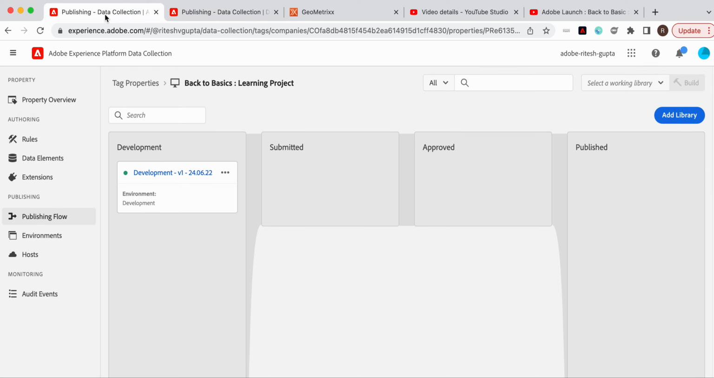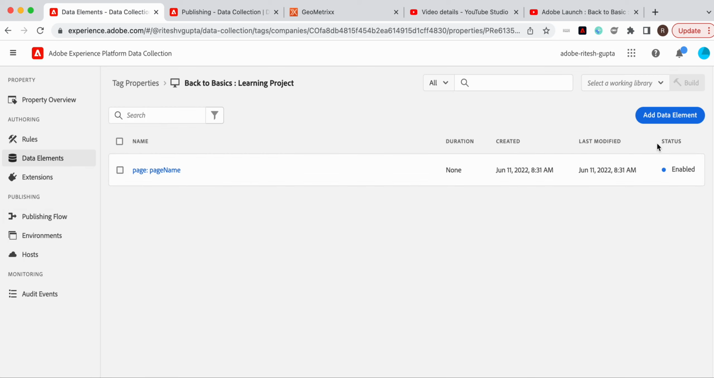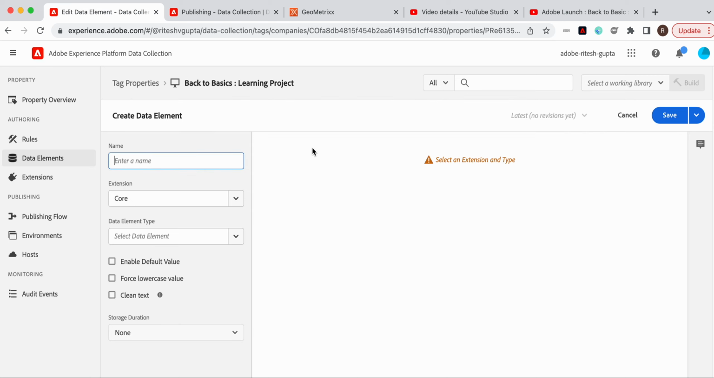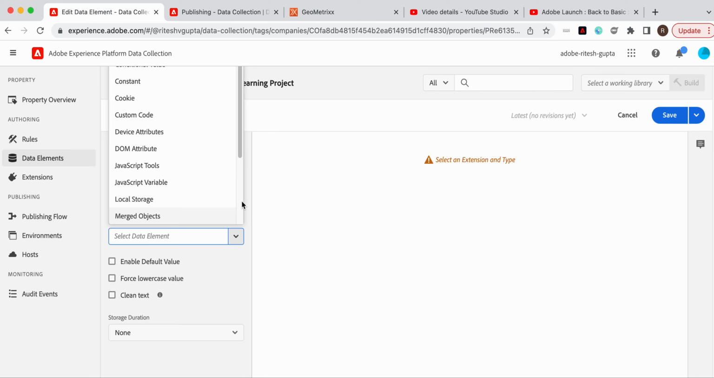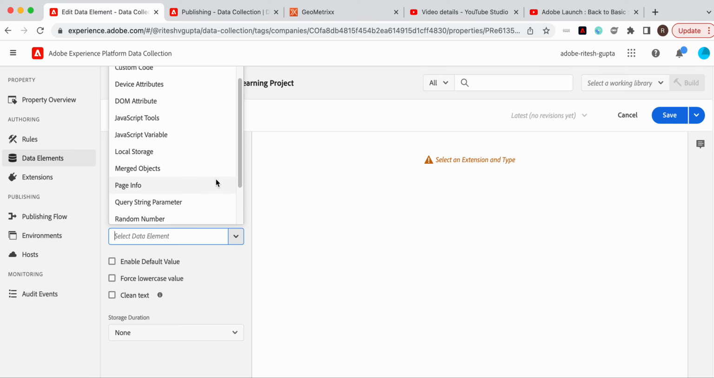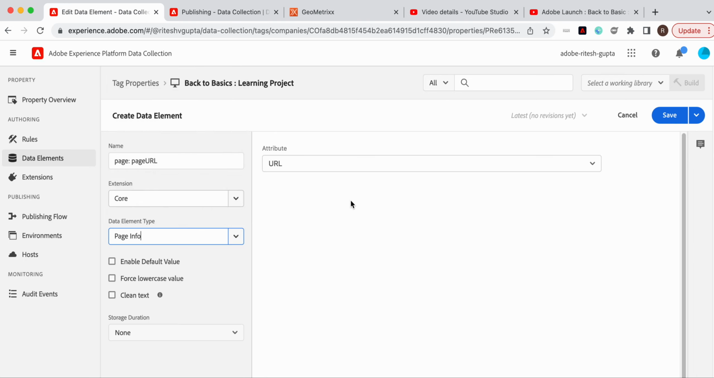Now we will go to our launch setup and we will add a couple of data elements. Let's try and capture the page URL the similar way how we are capturing the page name. Let's give it a name, page URL. We'll keep the extension as core. We will select page info as our data element type and you see it's automatically selected.